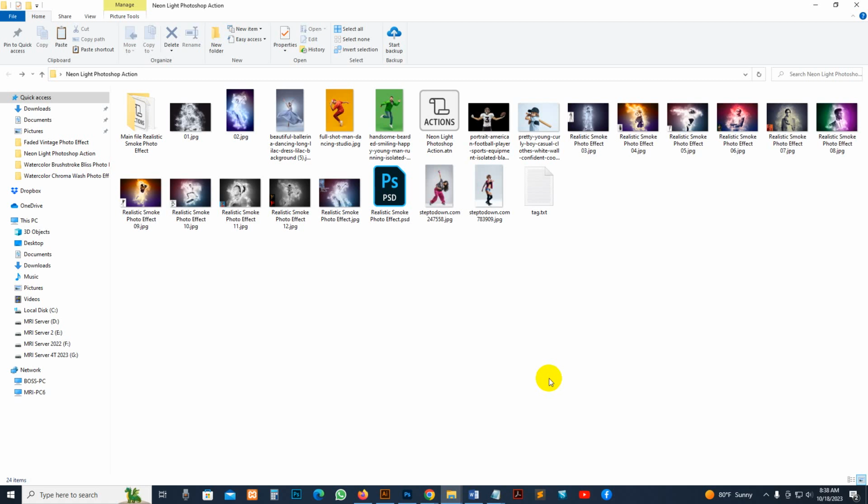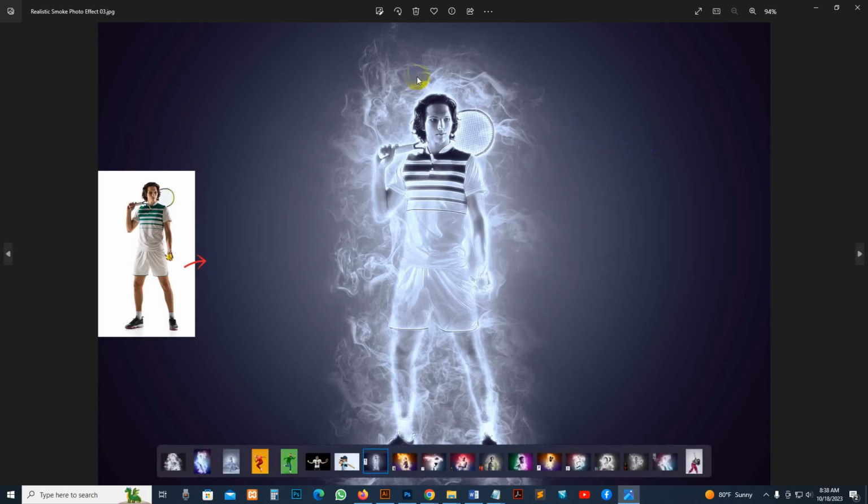Hello there, today I show you my realistic smoke photo effect Photoshop action, how to use it and customize it. Here are some previously applied results. See the result, you can change the color, you can change the shining, and you can use your own background.